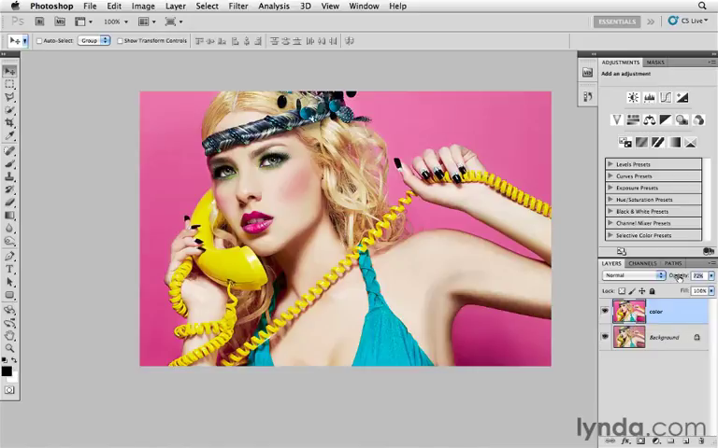All right, well, let's go ahead and increase the opacity here just a bit and look at our overall before and after. Here it is, before and then after.